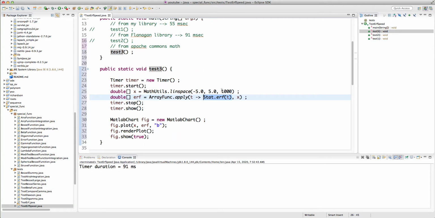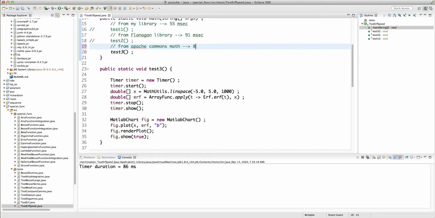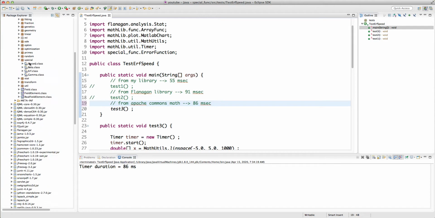All right, so let's go back here. So we are going to use the error function from org.apache commons, and then call the error function for t. All right, so this is test 3, and we see about 85 milliseconds. So let's run it one more time. 90 milliseconds. Let's run it one more time. 86 milliseconds. So we can conclude that we have 86 milliseconds, right? So as you can see, our implementation is faster, almost a factor of 2.